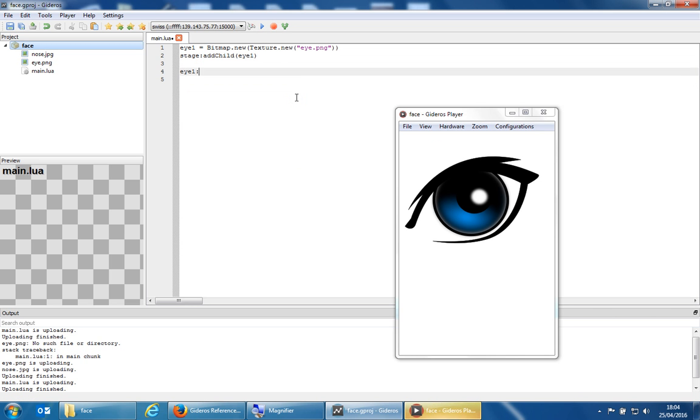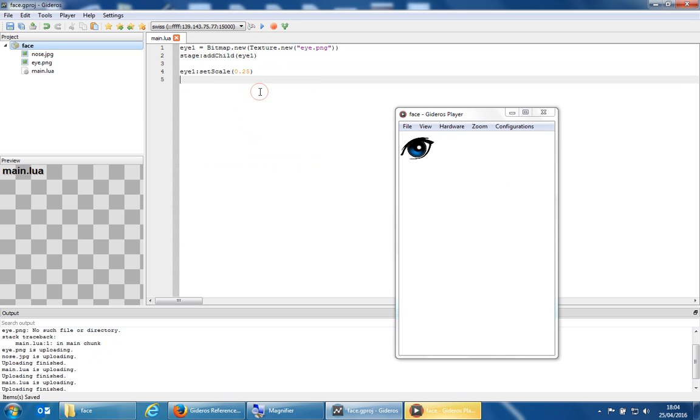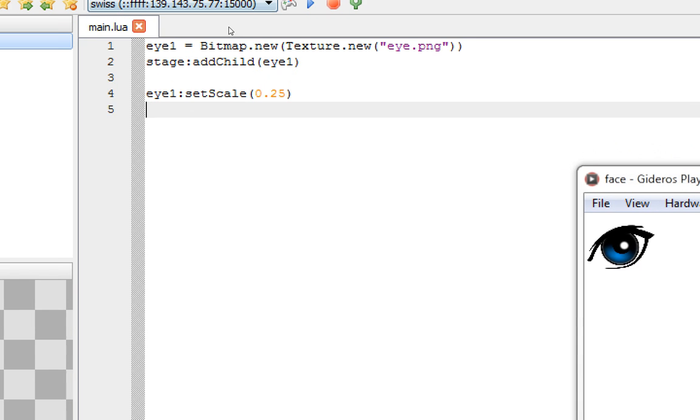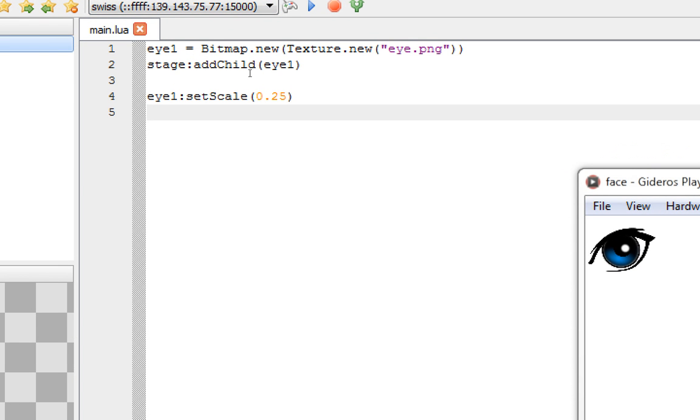Let's scale it. I1:setScale(0.25). Now it'll be only a quarter of the size it was before. If I only have one argument for setScale, then it scales that amount in both directions. So it will scale a quarter in both the x and in the y direction. If I want to scale differently in the two directions, I can have two arguments.